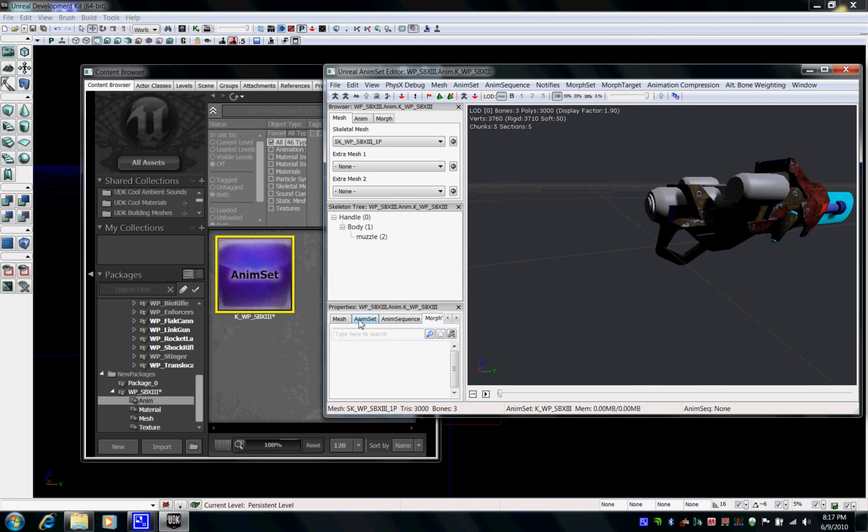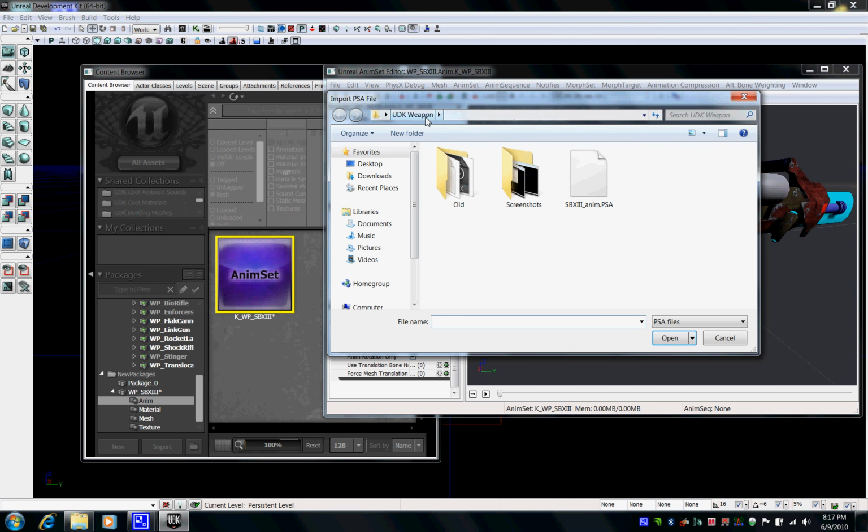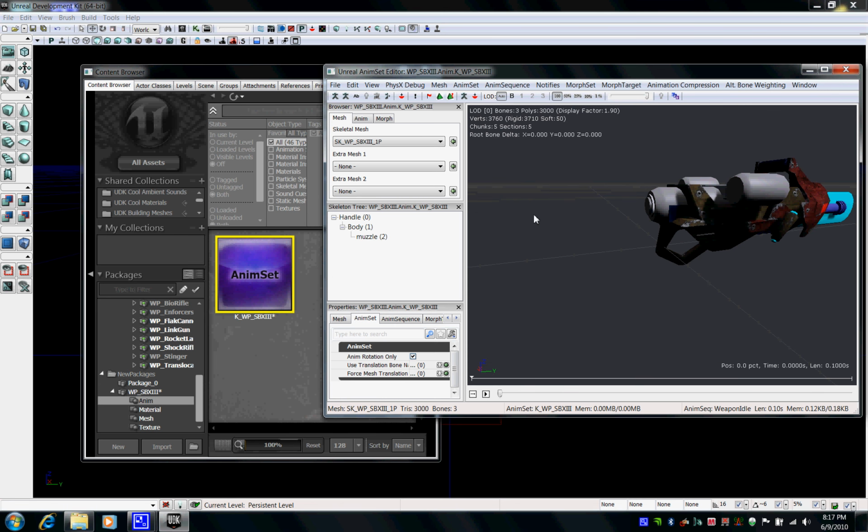Now for the animation, we'll check down here. We see that the animation rotation is on, but we're going to need to import our animation. So we click File, Import PSA, in the Unreal folder that we made. We locate the PSA file and open it, and now that it is associated, we'll check the animation tab, and there's our weapon idle animation. Of course, being idle, it's not moving very much. But we have now associated the animation that we created within 3ds Max.